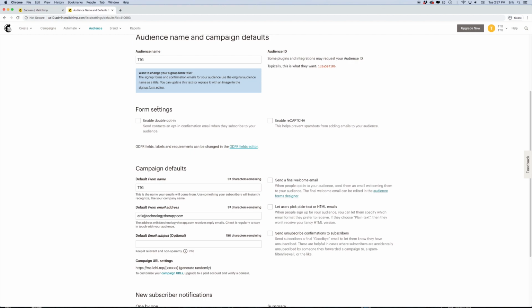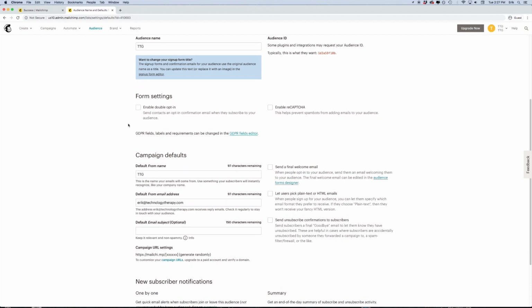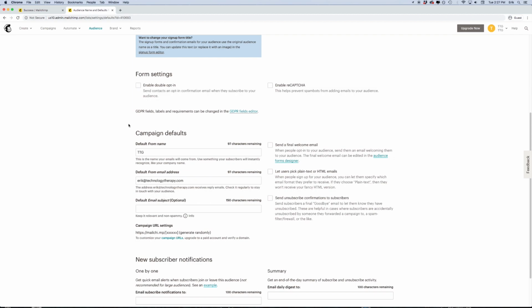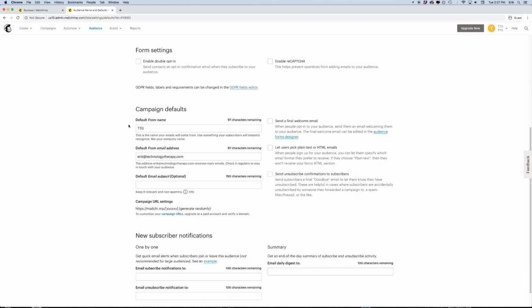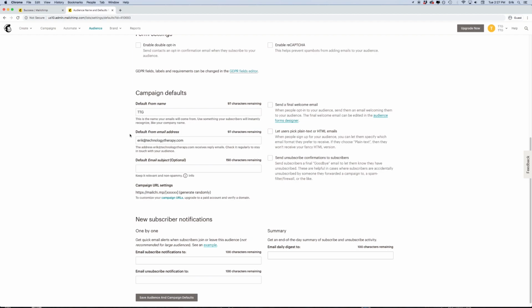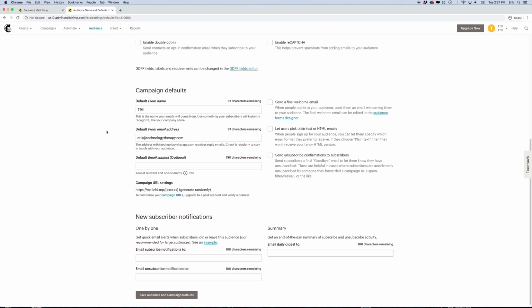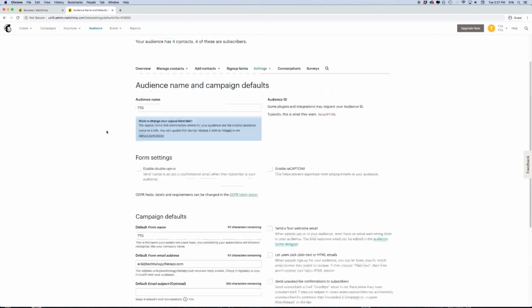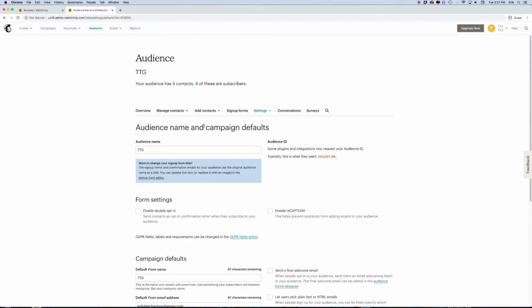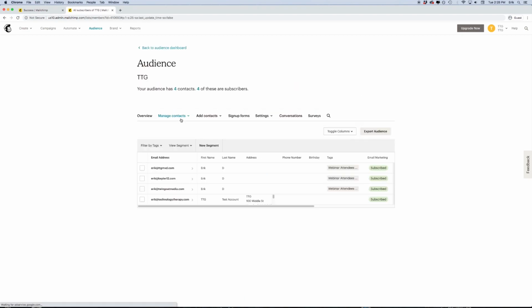And if you scroll down, you'll see some campaign default options. This is where you'll be able to set things like the default from name, the default from email address, and things like that. For the default from name, you're probably going to want to add your business name, and then your from email address is going to be probably your support email or your info at email. You don't want this to be directly linked to your personal email, but just set that to whichever email address that you'd like.